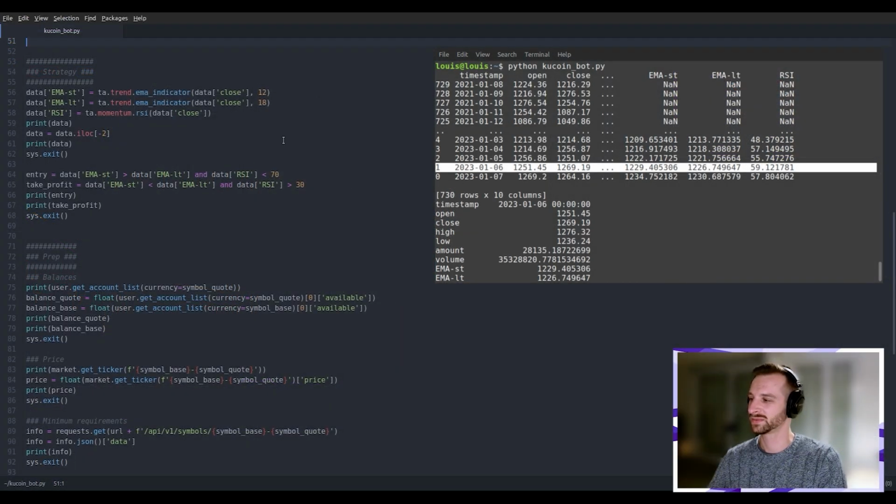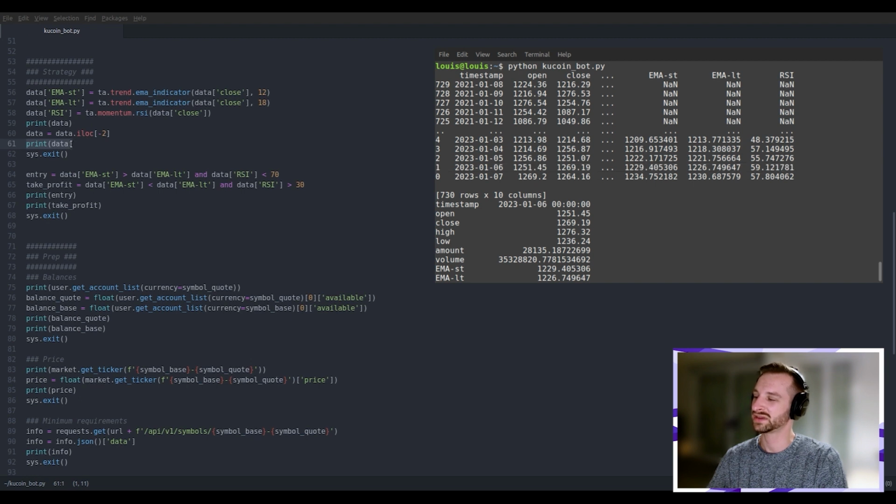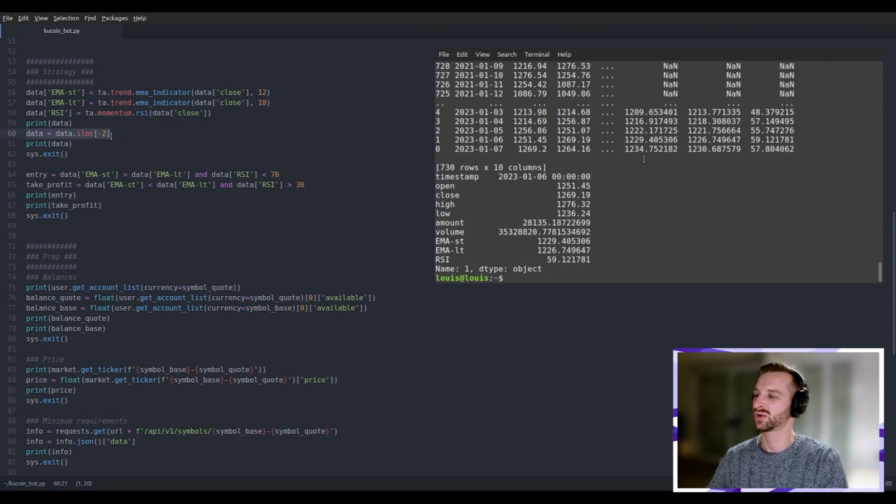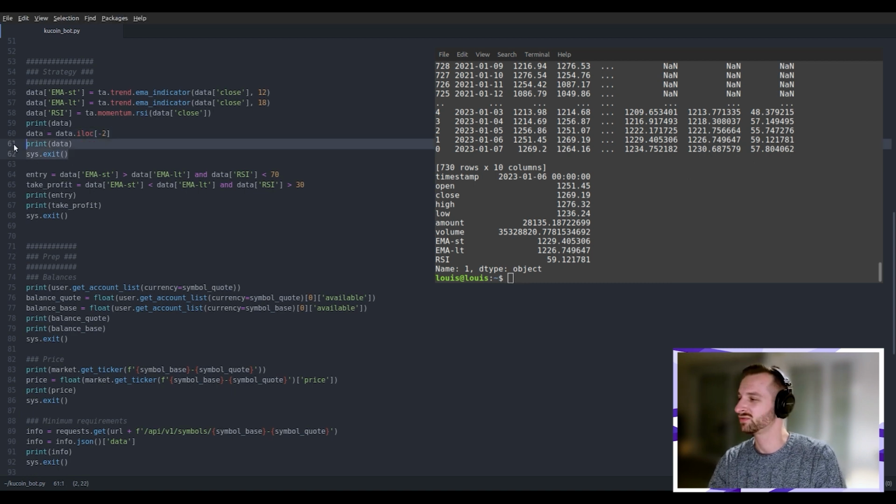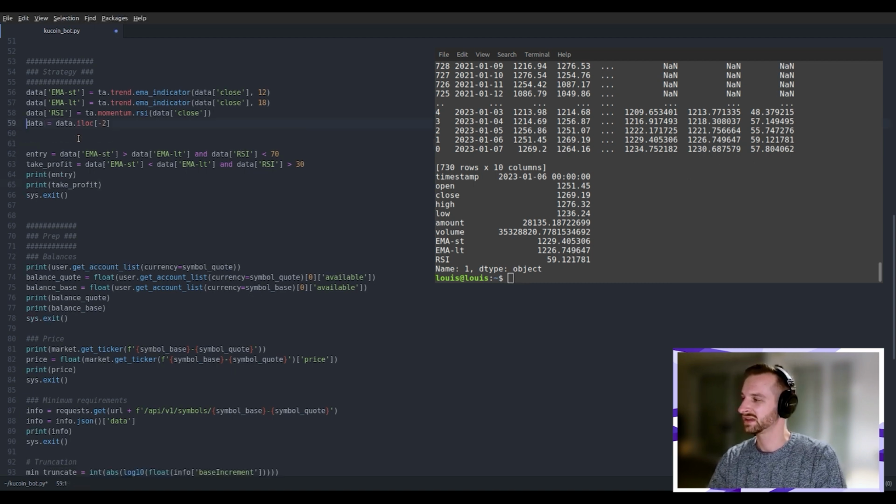Back to our code. You can see that the second print of data prints this data, which I've changed to only store the second to last row. And, you guessed it, that is because we only need to deal with that last closed candle. Okay, so I can remove this, clean this, and see the current result of our trading strategy.